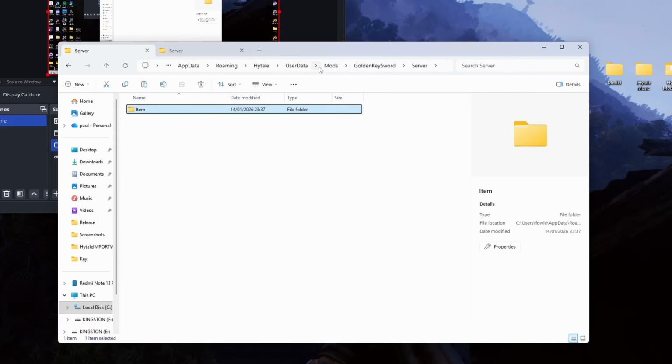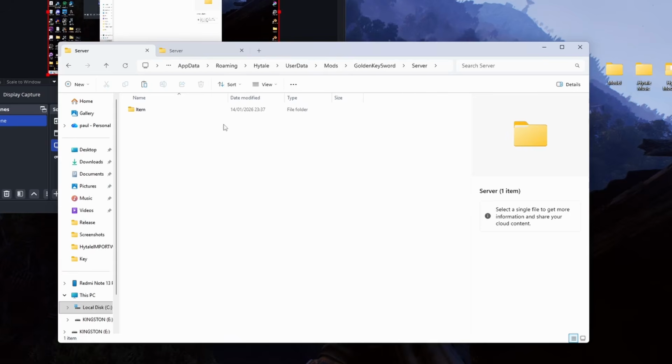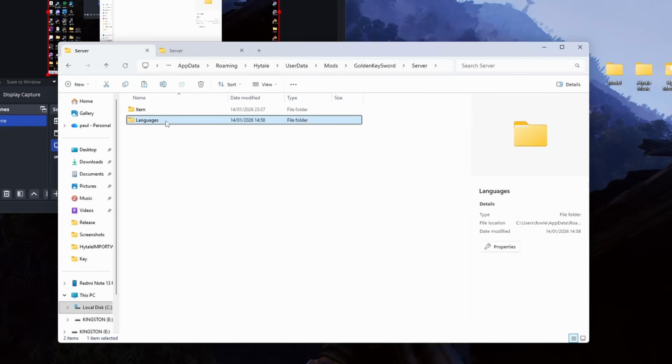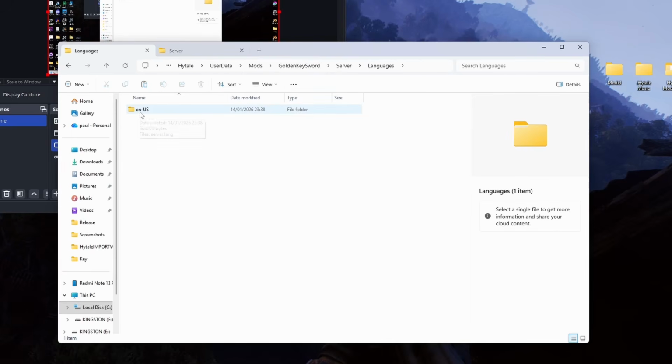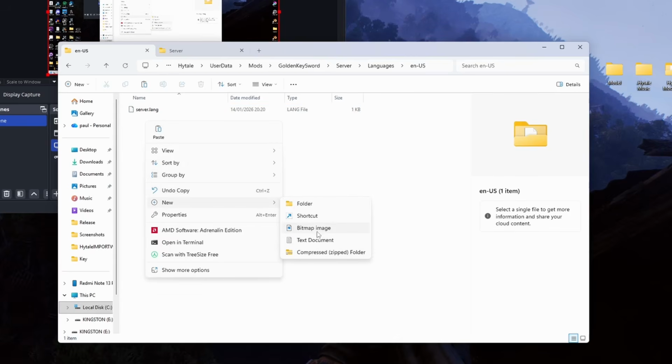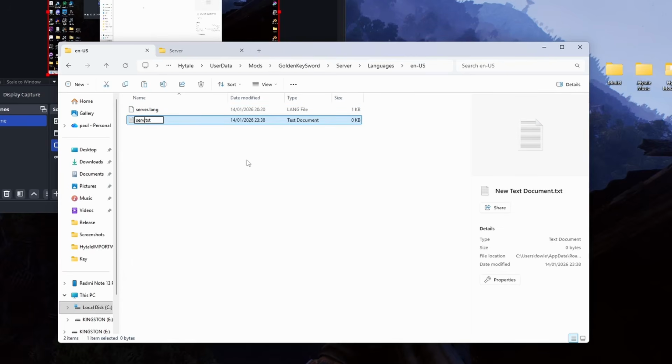And then we're going to go back to server, and we're also going to add a folder called languages. Inside languages, a folder called en-US with a capital US. And then we're going to make a file called server.lang. To make this file, just do new text document and then server and then change it to .lang.